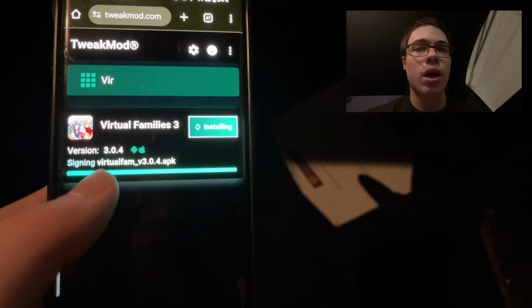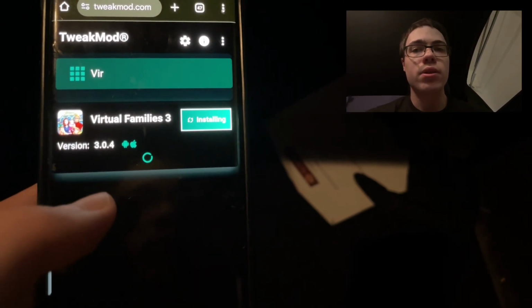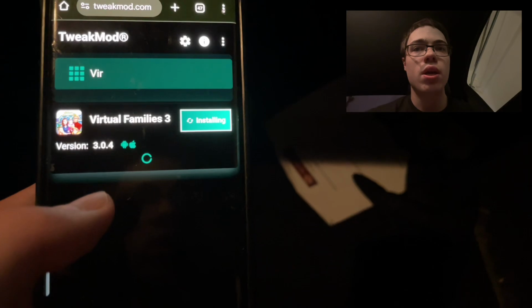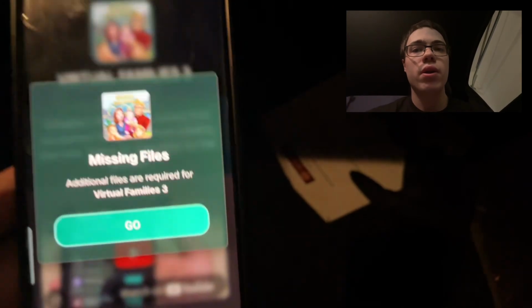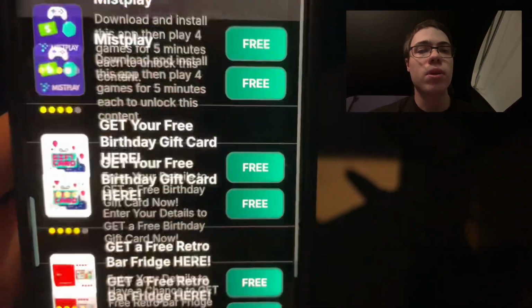As you can see, all right, so I'm just gonna let it load, and then we're gonna see the final step where we have to download the apps. So here it is, missing files, additional files are required. So you only have to download 2 of them, but you can see all the apps here.